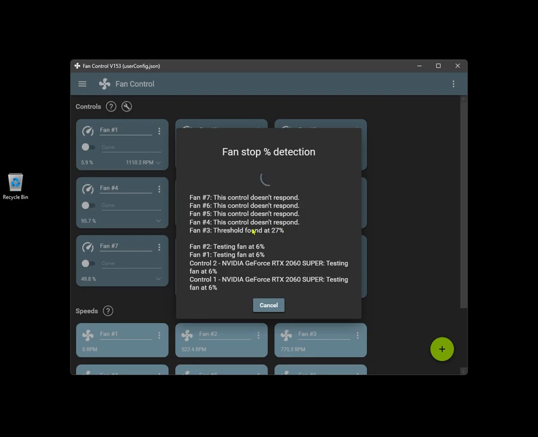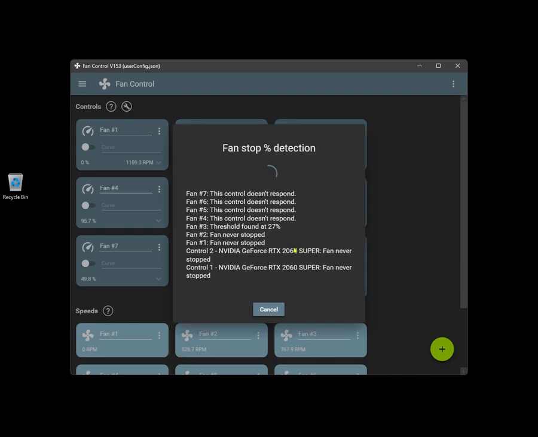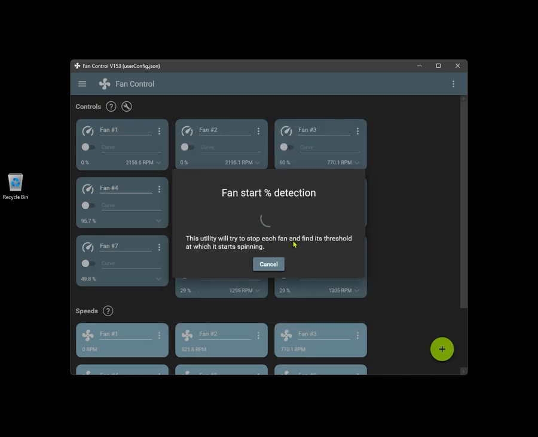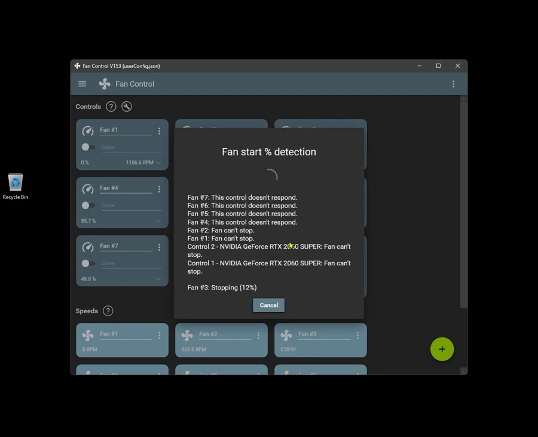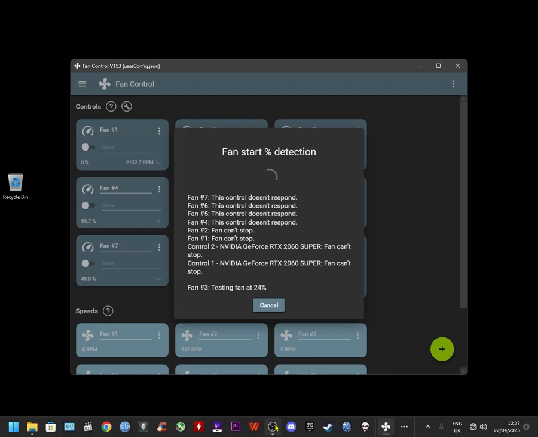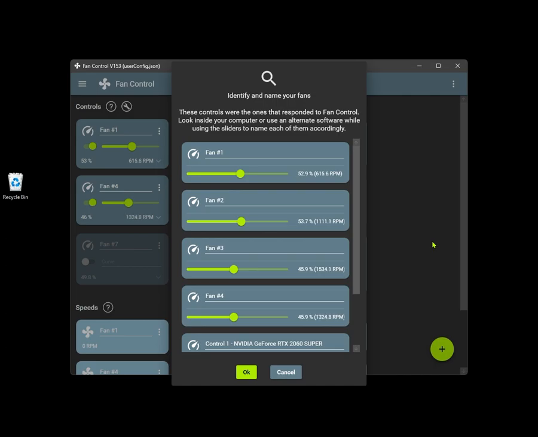So for this one, the threshold has been found at 27. This other fan is still trying to test the threshold. Once it has finished detecting all the fans, you're going to identify and name your fans. In order to do this, you're going to use the software and just check inside your case.